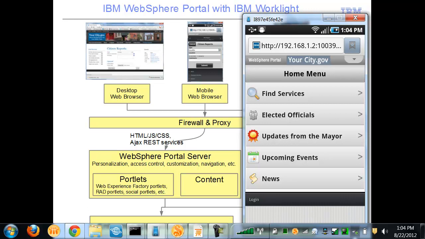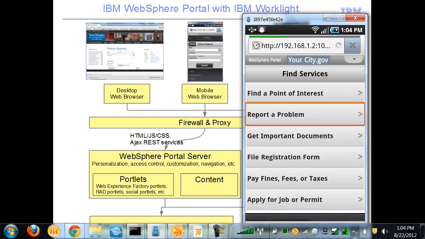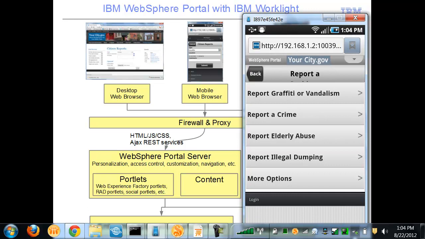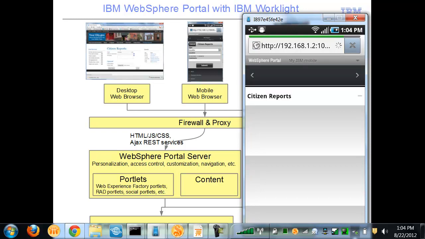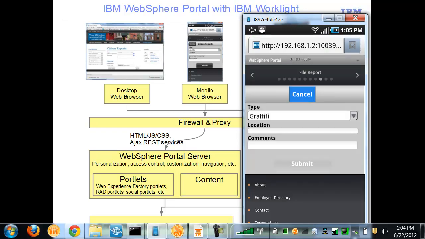When I go to my Citizen Reports application in this case, I won't have any of the native device features. I can still file a report on some issue I see, but I won't be able to take a picture of it. So let me just show you that. So here's the new report form, but without the button for taking a picture.